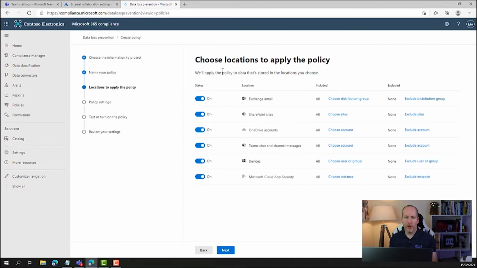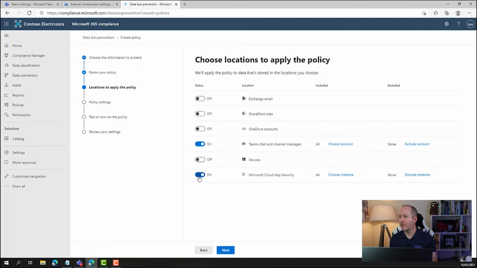Okay, where do I want to apply that? So I can apply, as you can see, across Exchange, SharePoint, OneDrive, Teams, across devices as well. Actually, I'm only interested in Teams. So let me just put this, and you'll see that it covers chat and channel messages. Now, I can also apply it here to everyone in the organization, or I can make some exclusions if I want to over here as well. At the moment, I'm going to apply this to everybody.